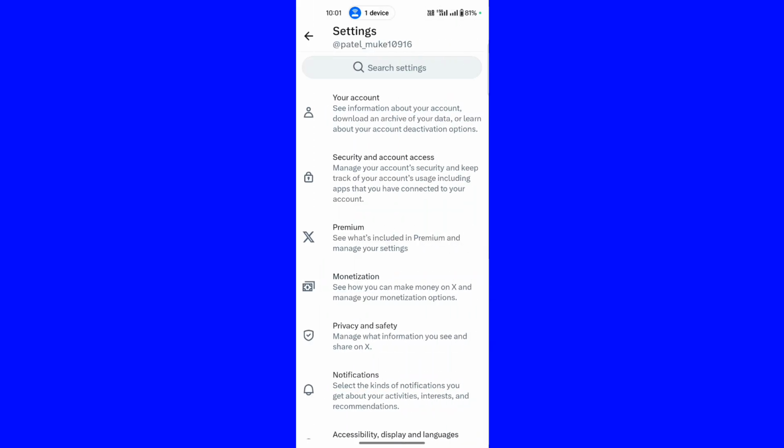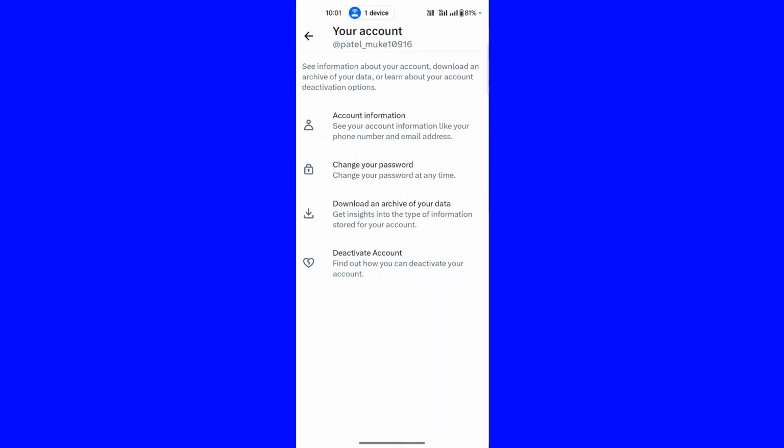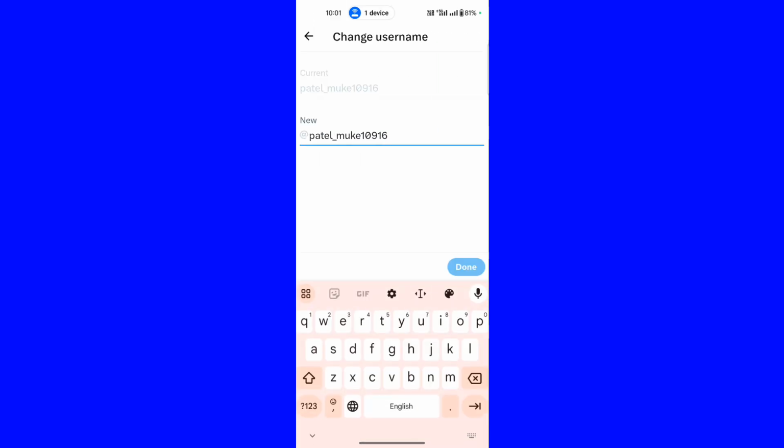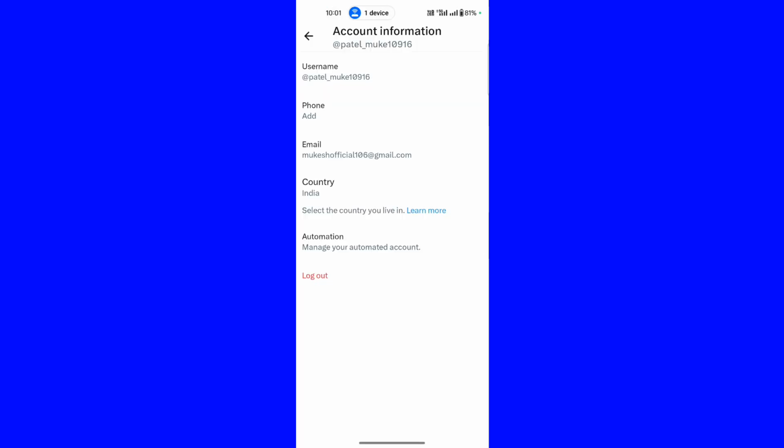In the drop-down menu, look for Settings and Privacy. Scroll to the bottom of the settings page and tap or click on Logout. Confirm the action, and you'll be logged out of your Twitter account. That's it! You've successfully logged out of Twitter, and you can log in again whenever you'd like.